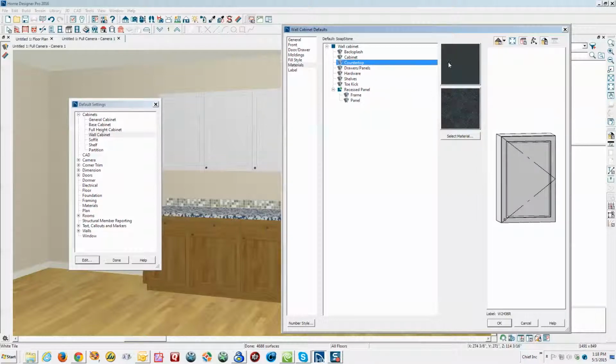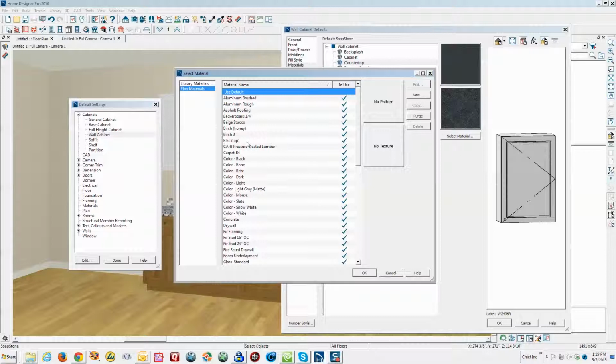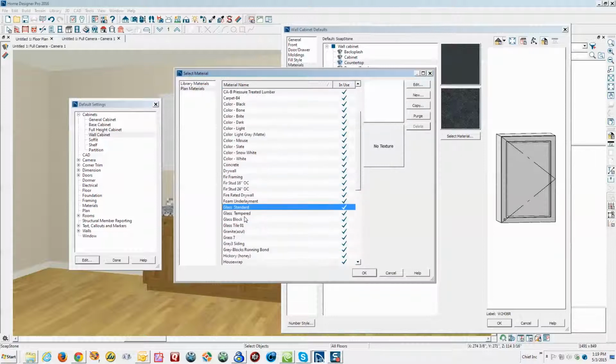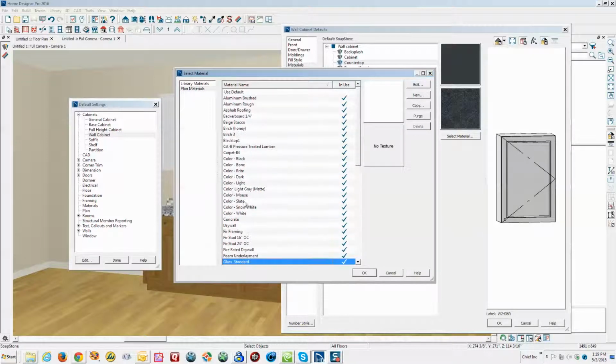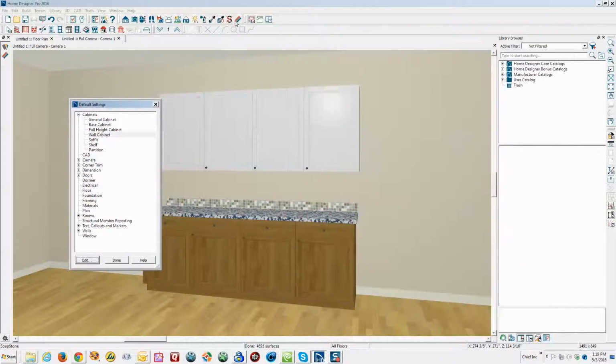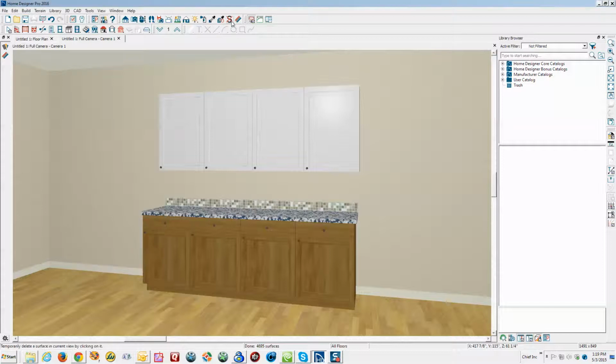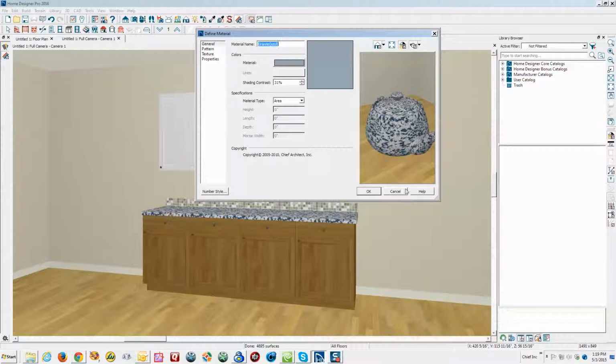Of course, wall cabinets don't have a countertop, but I think it's a good practice to set their countertop, which they don't have, to whatever the default is, which is this blue stuff, which should be under plan materials. I've forgotten the name of that. Let's see if it's under G for granite. No. Let's see if it's under B for blue. Okay, I don't remember. So the thing to do is get your material definition tool and find out what the name is. Granite Azul, okay.